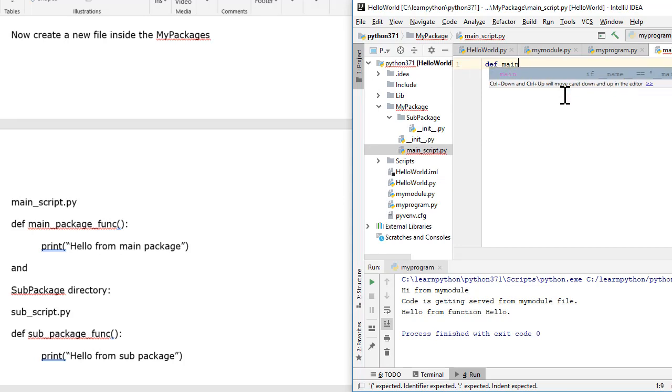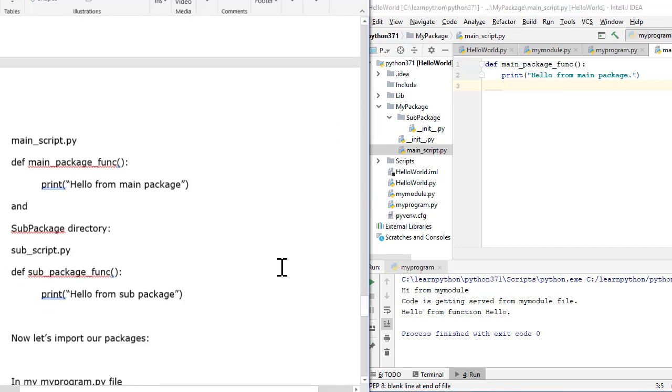So let me just go ahead and define a package. I'm just going to call it main package function, and simply do a print statement, hello from main package. And that's pretty much all. We don't have to add a lot more lines of code.